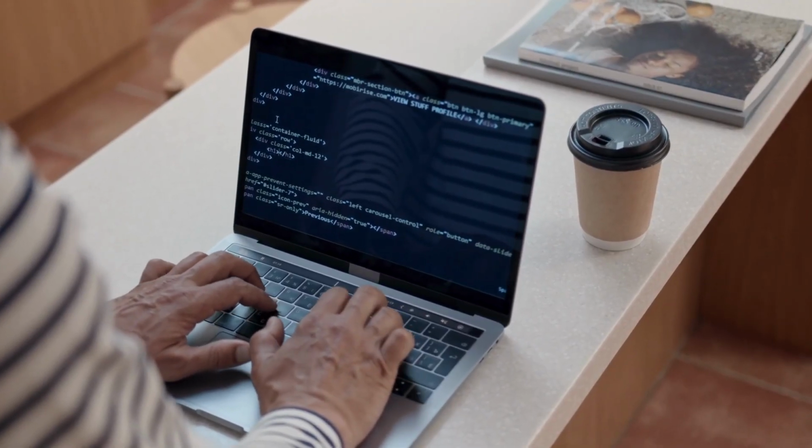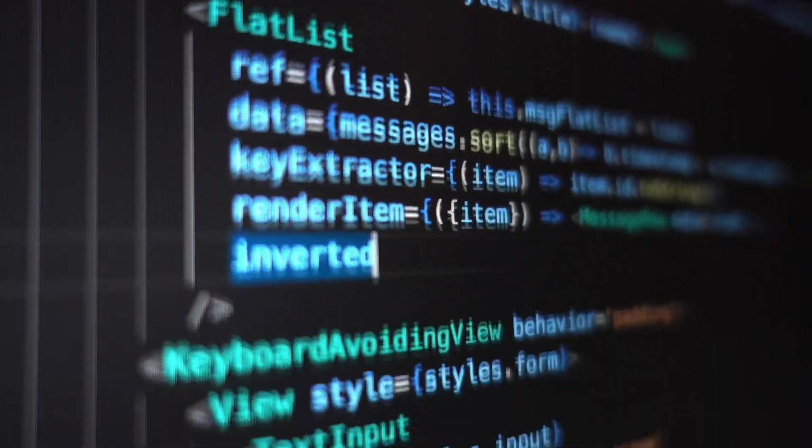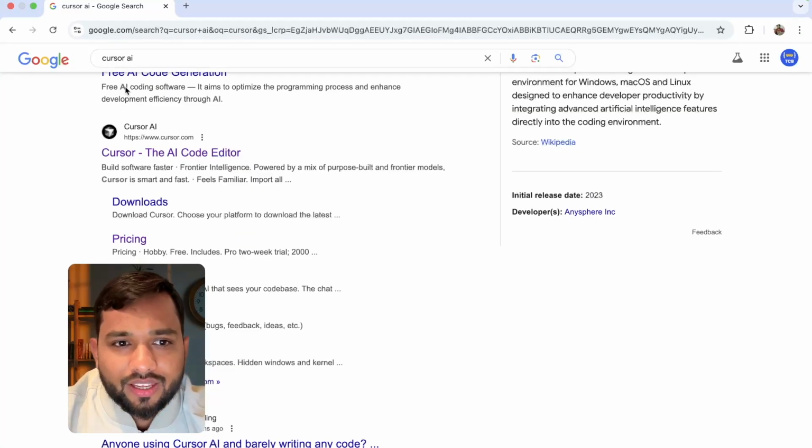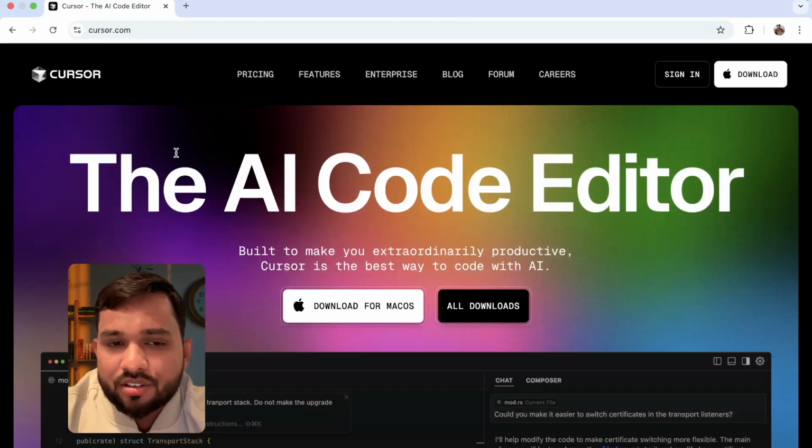Using this code editor, you don't need to write any code manually. You just need to think about an idea, and the code editor transforms your ideas into reality. So here we go. Just search Cursor AI, and you can see that's a website, cursor.com.